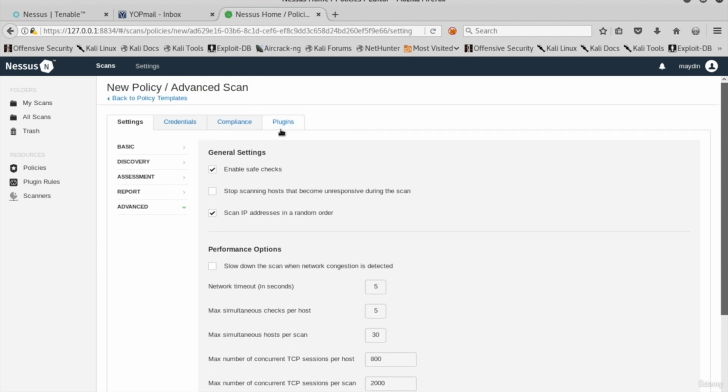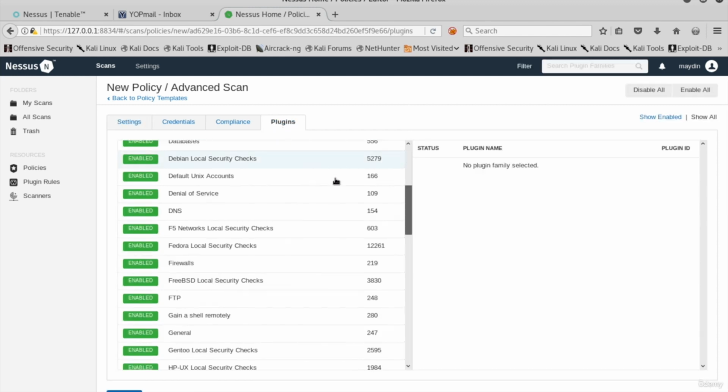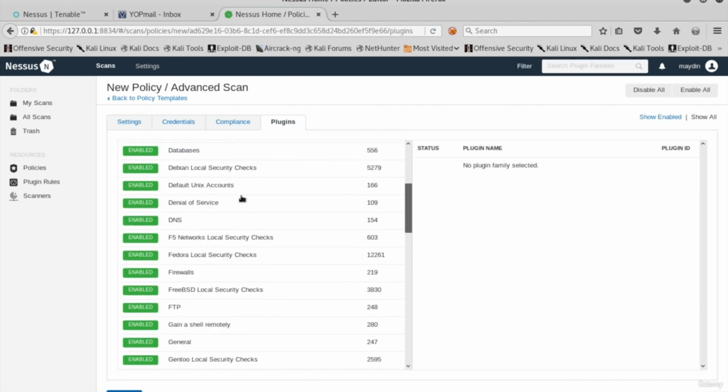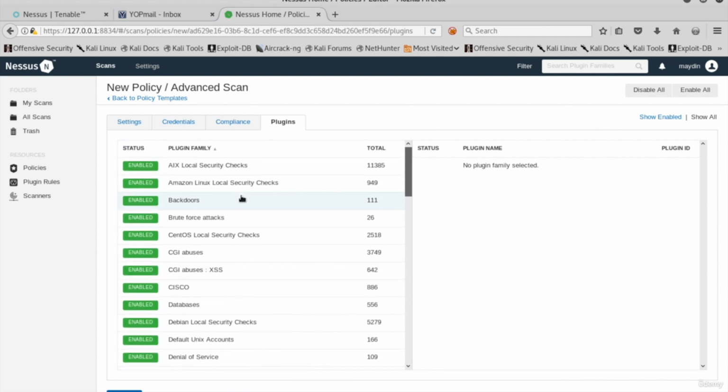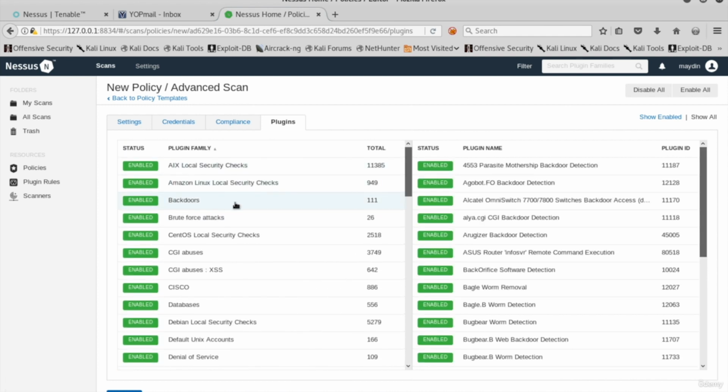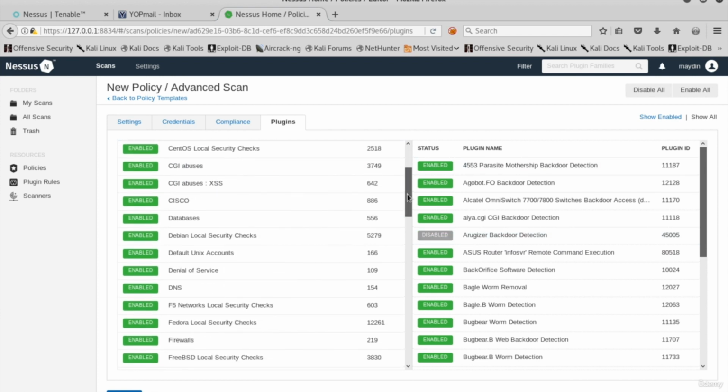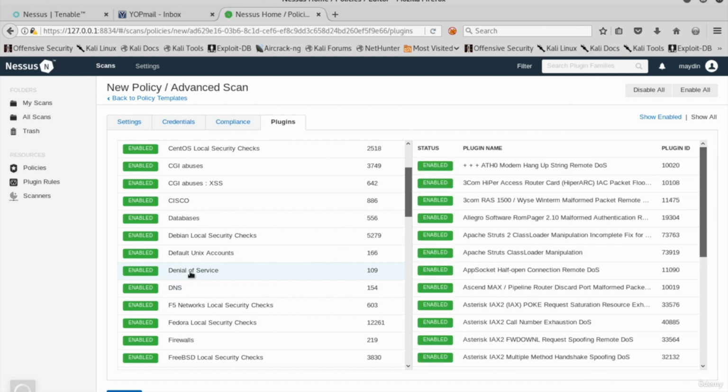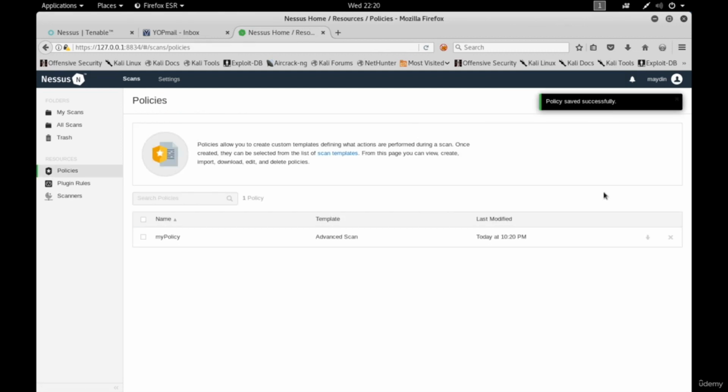Now, look at the tabs on the top of the new policy page, and you'll see the Plugins tab. Right, so here we have tons of plugins used in Nessus scans. If you click one of the plugin families, you'll see all the plugins of that family. You see the total number of plugins in a plugin family, and here are the plugins. You can click on Enabled next to a plugin to disable it. Or if you want to disable an entire plugin family, for example, denial of service, click on the Enabled label next to the name of the plugin family. Click Save, and now we have our own scan policy.